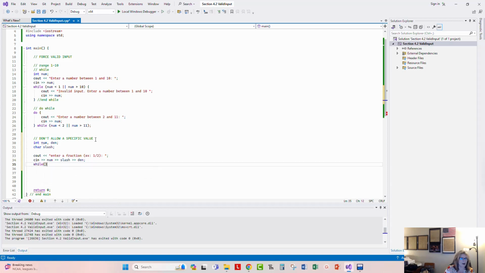And then I will say while the denominator is equal to, what is one thing the denominator of a fraction should not equal? If you said 0, you are absolutely right. So I'll put my comment on my closing curly brace, and while the denominator is equal to 0, I'm going to tell them that they got it wrong. So I'm going to say something like, the denominator cannot be 0. So I'm going to tell them that they got it wrong, and then I'm going to have them do it again. So we're going to do it again.